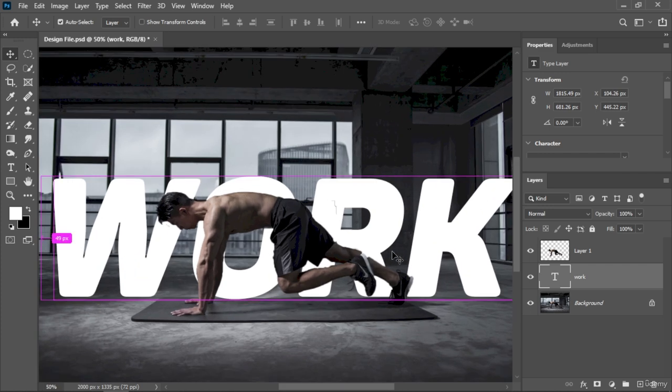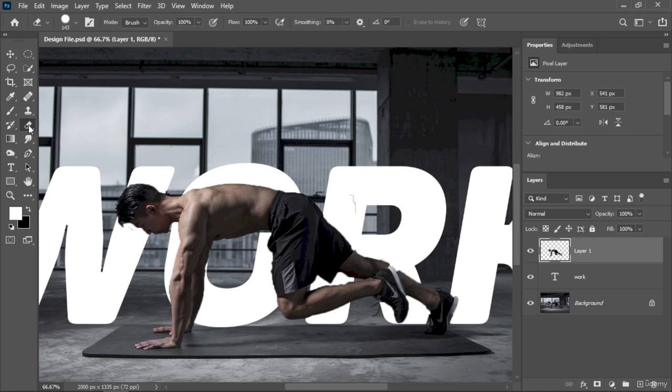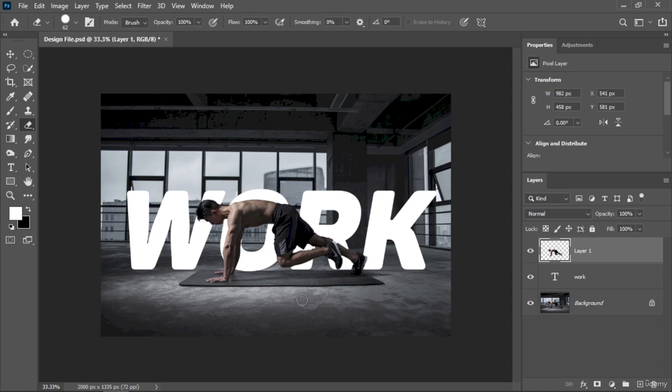So if we zoom in a little, you can see that here are some parts which are not selected properly. So we can simply select this layer. Like if we hide it, that is also hidden, which shows that this is a part of this layer. So we will simply select the eraser tool and we can remove it. And our effect is ready.